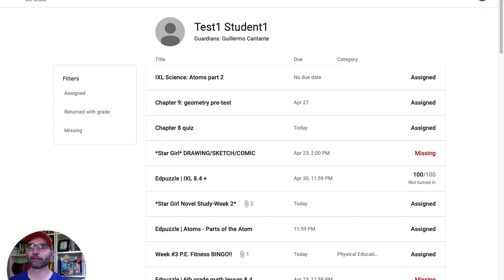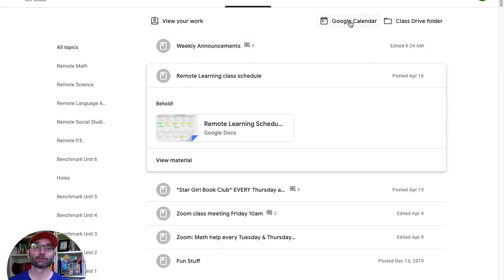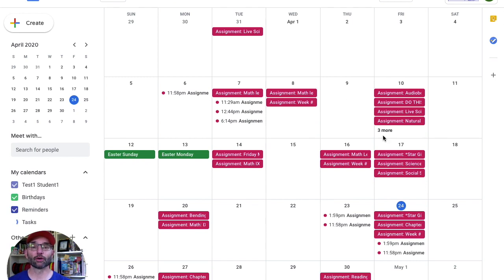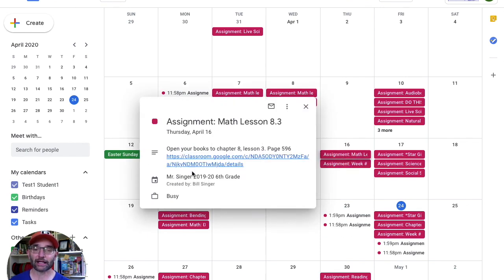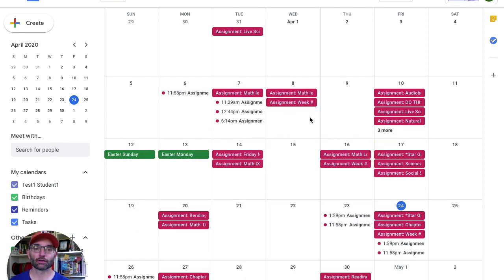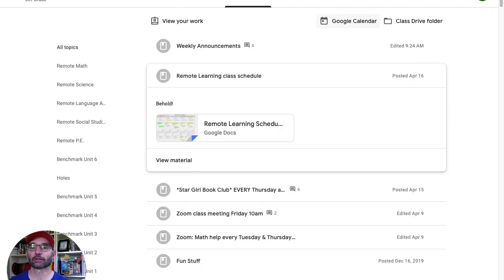And the other thing that you should know about is Google Calendar. If you click on Google Calendar, it gives you your own Google Calendar that has all of the assignments from Google Classroom already in here. And if you click on any of the assignments, it has the whole thing and explains what to do. It has all the links. It has whatever you need in here. So definitely check your Google Calendar too.